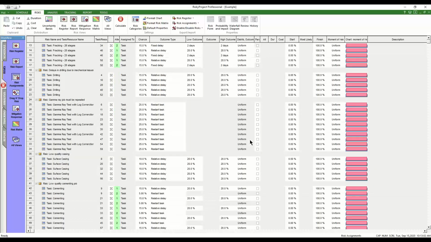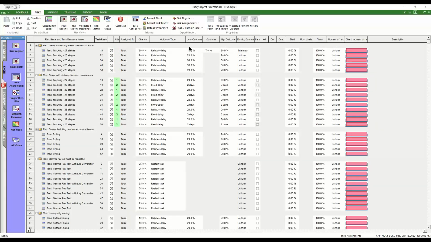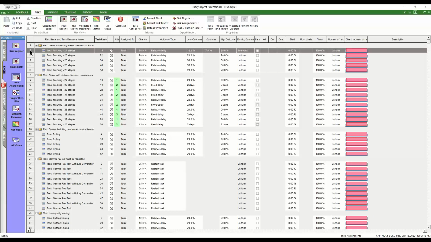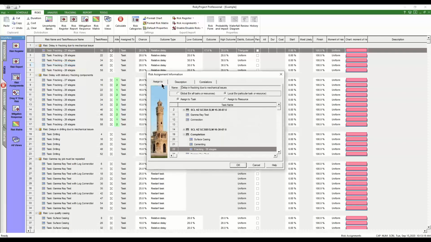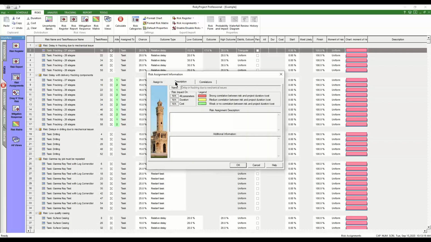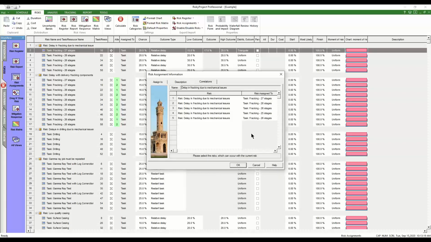Mostly in this one, it's fairly simple. Uniform distribution. We could go in if we wanted to within the risk assignment view. We cannot add new assignments just because of the way the modeling works, but we can modify them. There's a risk assignment information if we wanted to look at and see where it's assigned. It'll just show us on the schedule where that risk assignment is. We put in a description about that risk, and we can actually see the correlation. We can see how it's correlated.